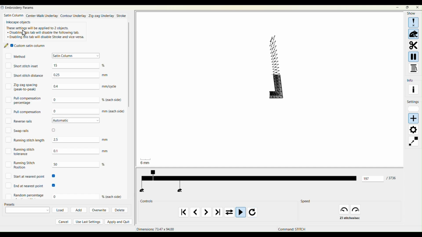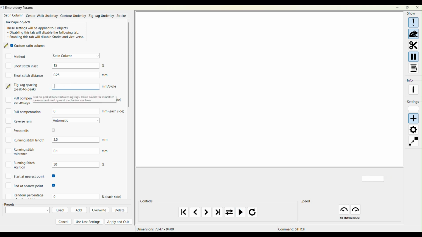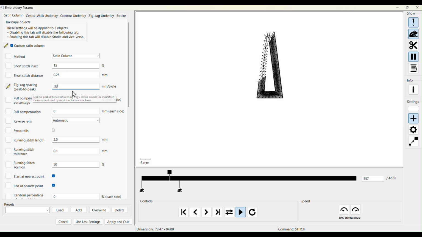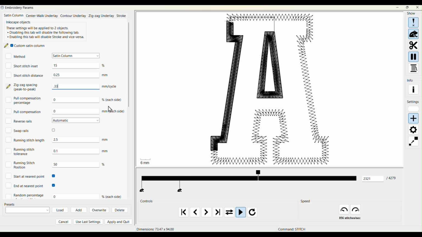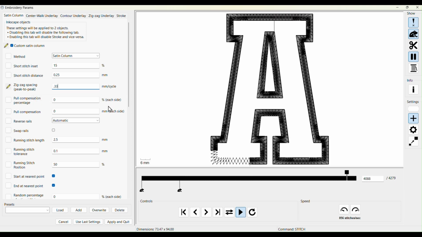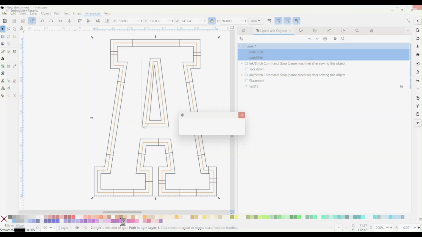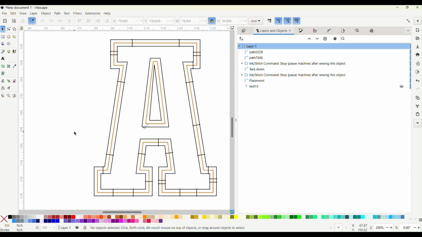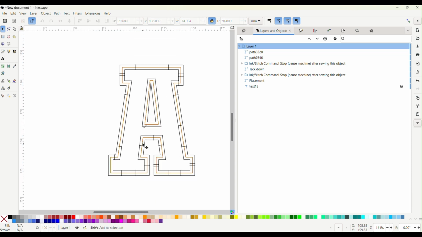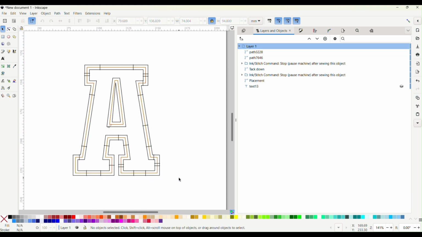And then you can go back to your satin columns. I like to add a little density to my satin stroke. You can do 0.33 or whatever you feel will work best for you. It'll cover that edge a little better. We'll hit Apply and Quit. And basically you are done with your applique.